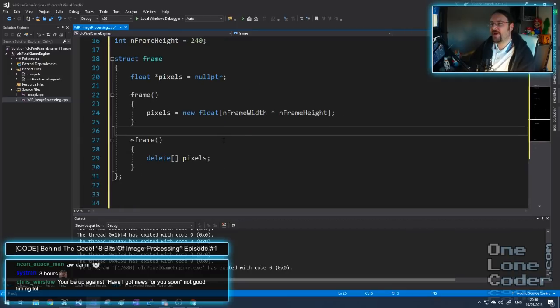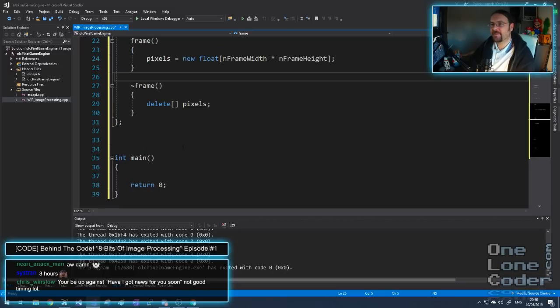Right, so we've got a frame. Let's zoom out a little bit so I can see a bit more of the screen. And we've got a height. We've not really got any sort of program yet.